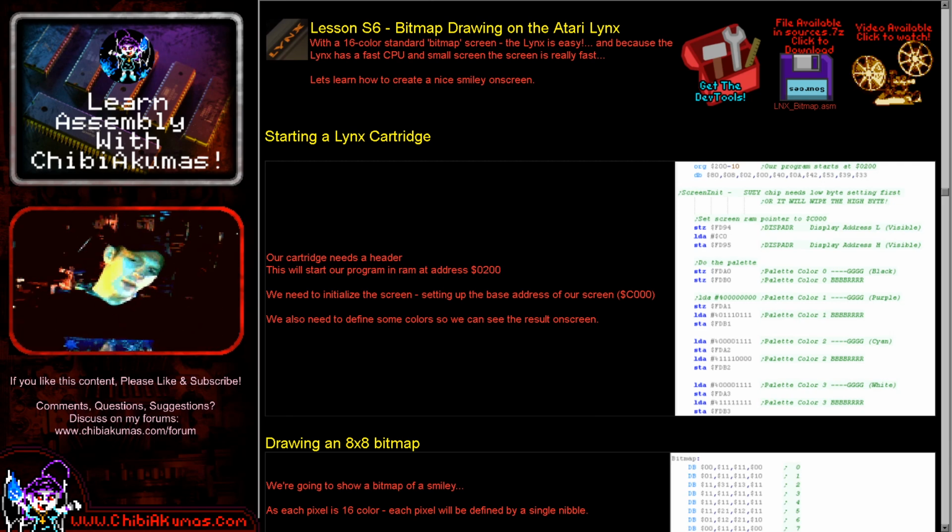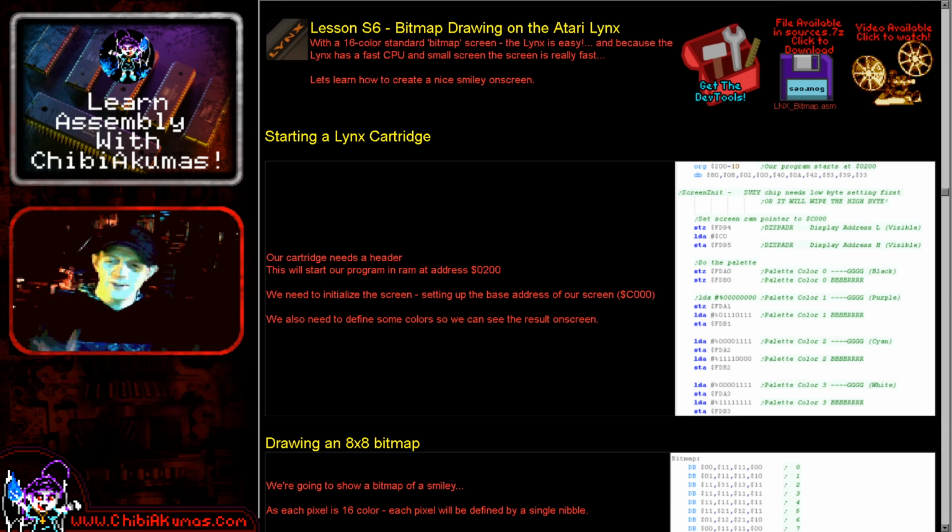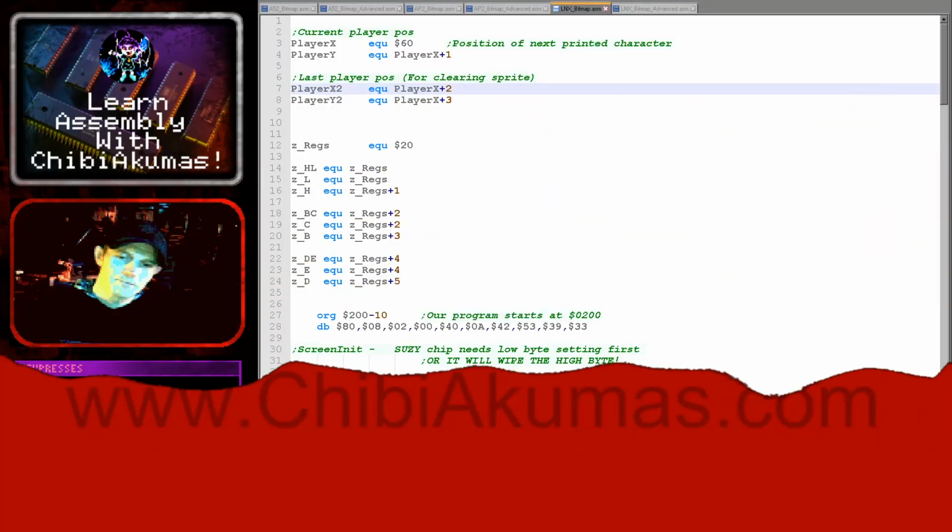Today we're going to be looking at how to do a simple bitmap on the Atari Lynx. The Atari Lynx is a bit different to the other systems we tend to cover because most of them are 2 or 4 colour systems, but the Atari Lynx, despite its tiny size, is a 16 colour system. So let's go over to the source code and see today's example in action.